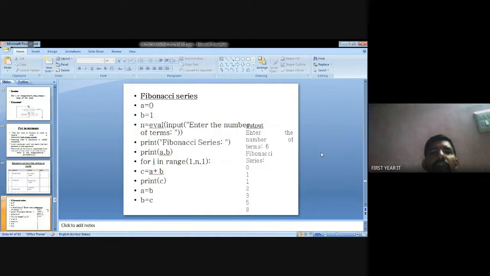This is an example of the Fibonacci series. A equal to 0, B equal to 1, and n you get as input. Suppose I put in the n value as 6. So print the Fibonacci series: print A comma B, just display. After n is 6, A comma B values are 0 comma 1. Then for i in range of 1 comma n comma 1. So the n value is 6 and the i value is 1.